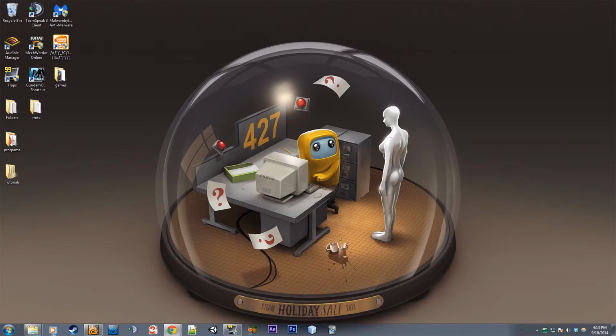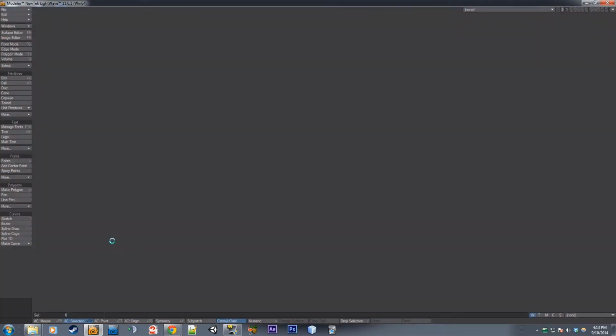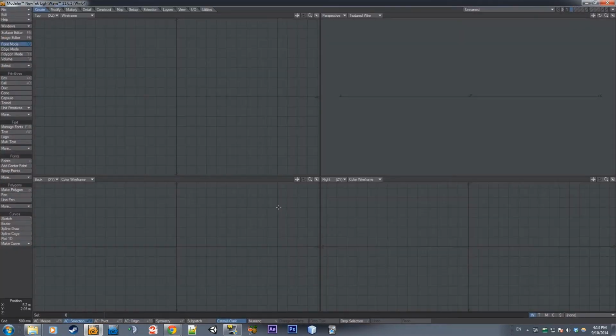So in the beginning, you want to go ahead and open up Modeler. We're going to model our object first, and then bring it to Layout to be able to render it later. By now you've probably noticed Lightwave is split into two separate pieces. Most other programs are one, but it's split into two for whatever reason. It's actually kind of nice, but that's my opinion.